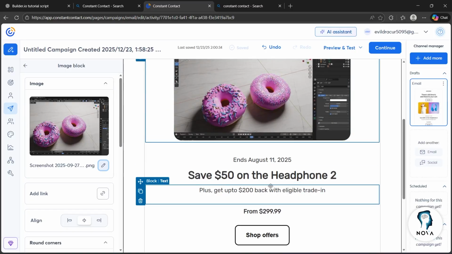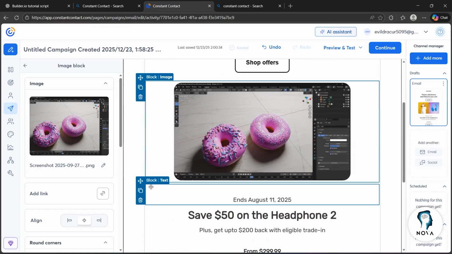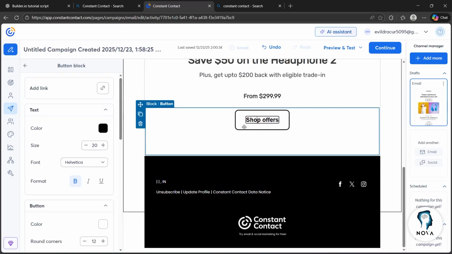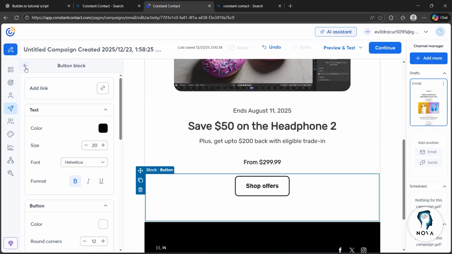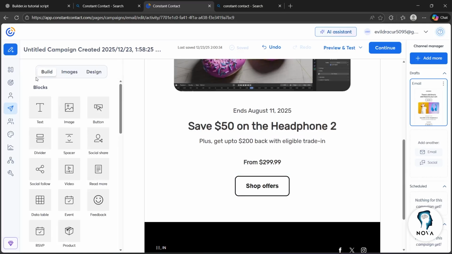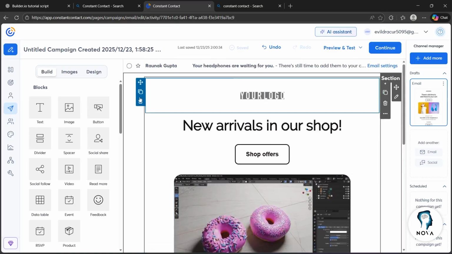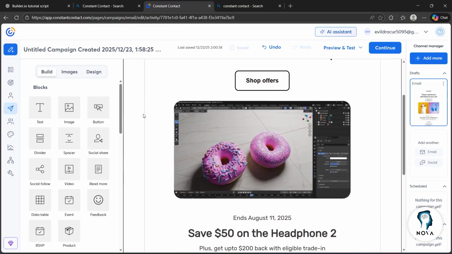Now you can add buttons, just click anywhere empty on your screen and you can click on that button, edit the labels, or if you want to add a new block, just click anywhere empty on your screen and you can add new blocks like image, text, button, divider, videos and much more.